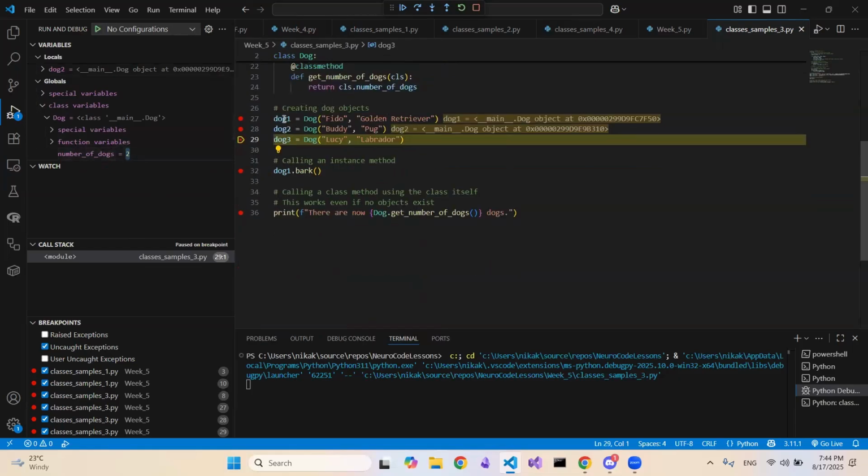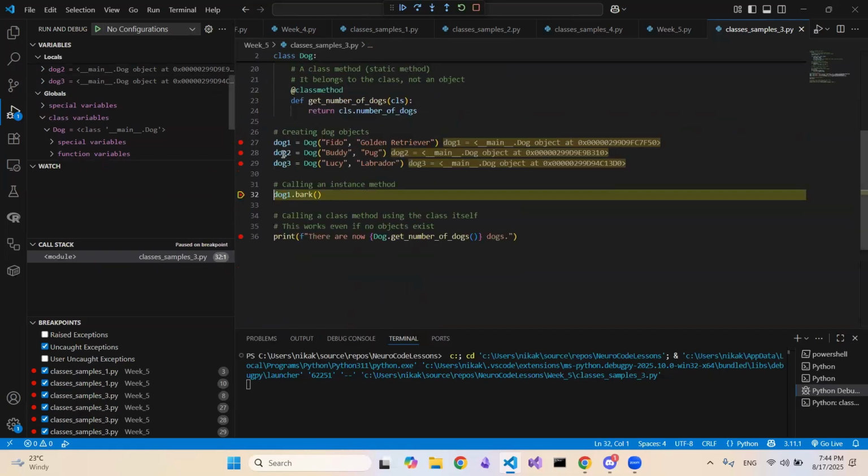We can see here the first dog has the name Fido and a breed of golden retriever. Number of dogs is 2. Every specific dog can see this number of dogs variable, but it belongs to the entire class, not to any specific dog. So now we have created 3 dogs.